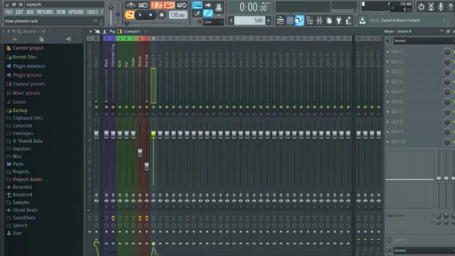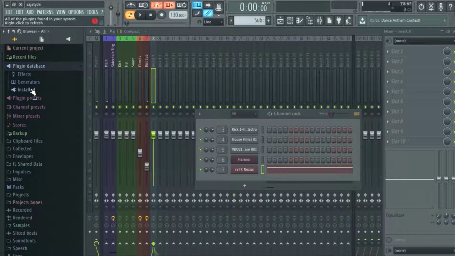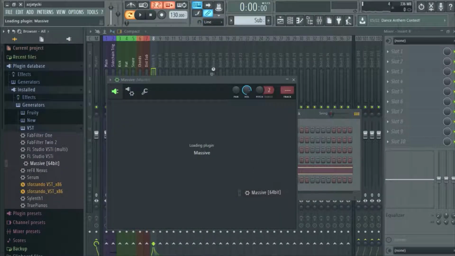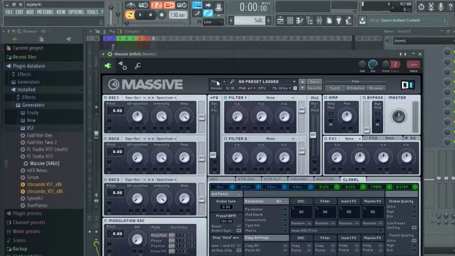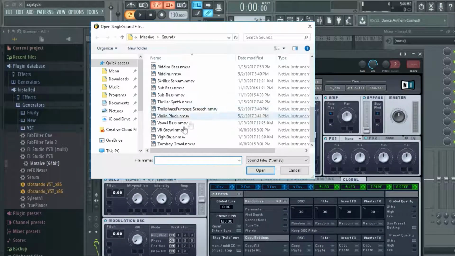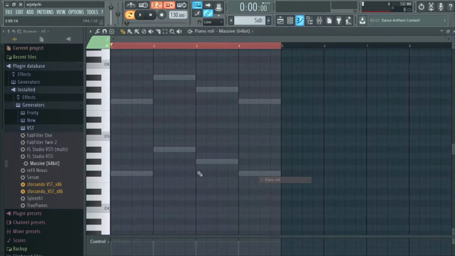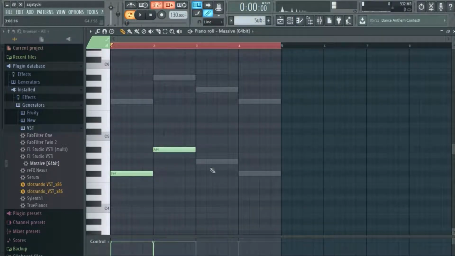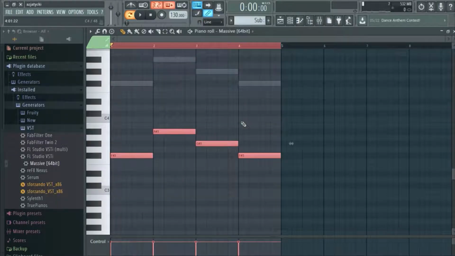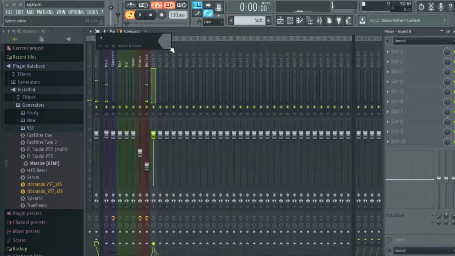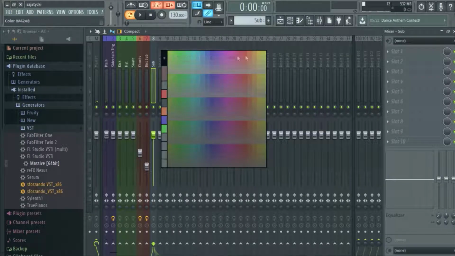And now let's add in a sub. Now what I usually like is getting one from Massive, although you can really create a normal sub from anything. And let's layer them. And one octave lower. Let me link it to another mixer track.